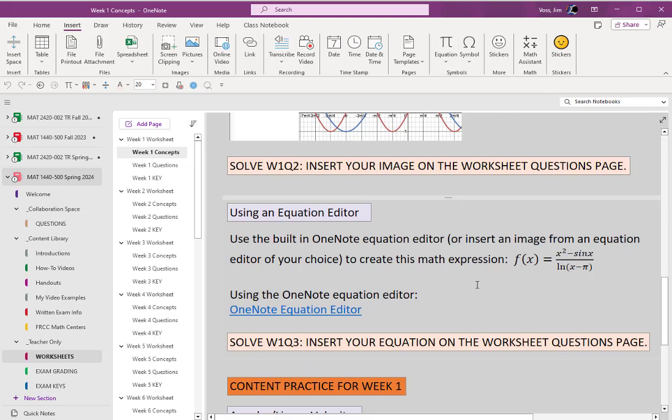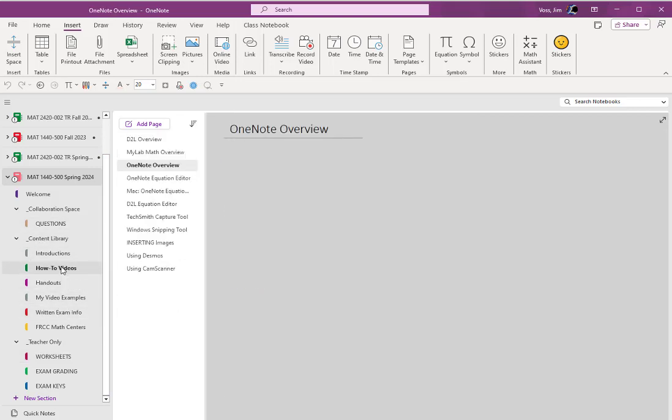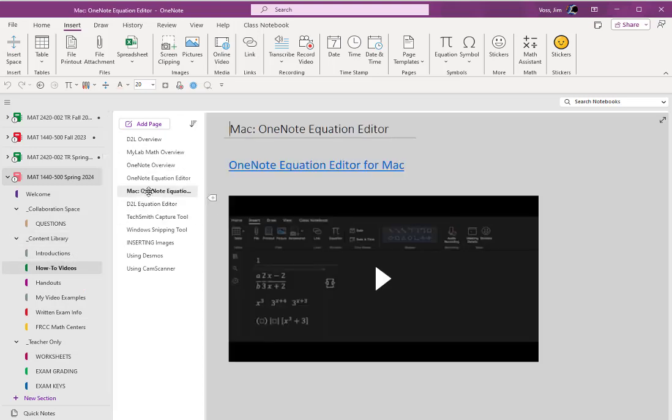If you happen to have a Mac, the Mac version of OneNote has not been updated in the last couple of years, so it's not going to be quite as simple on the Mac. But if you come over here into OneNote and click on this how-to video, I've got a Mac video here on how to use the equation editor in Mac. You have to be a little bit more savvy with the keyboard commands, but it will work totally fine.